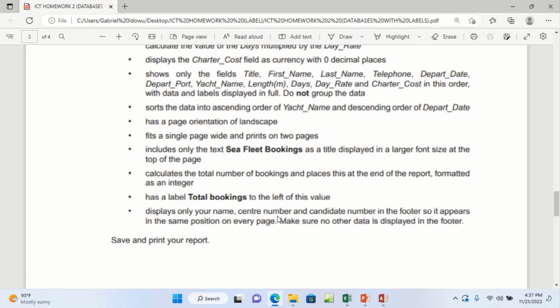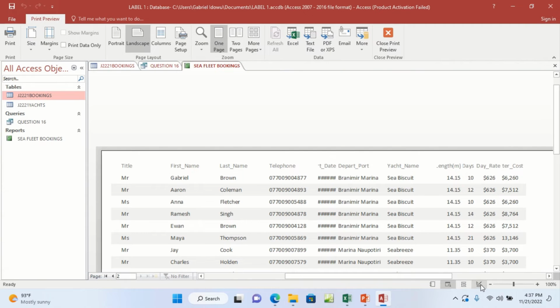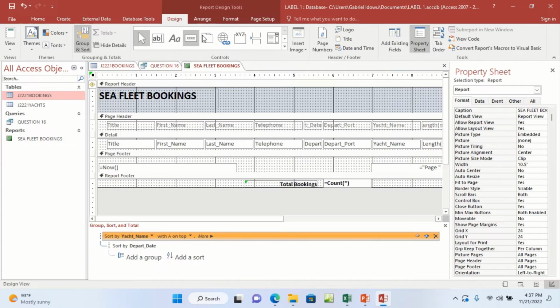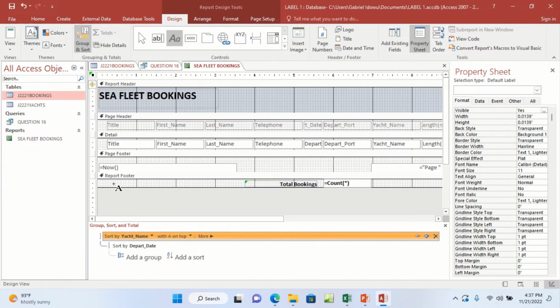Displays only your name, center number and candidate number in the footer, so it appears in the same position on every page. So if you want to do that in the footer, make sure no other data is displayed in the footer. So this is very important. Displays only your name, center number and candidate number, only your name. So to put that, I go to design view, come to label, only your name.